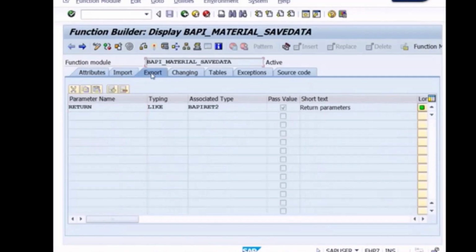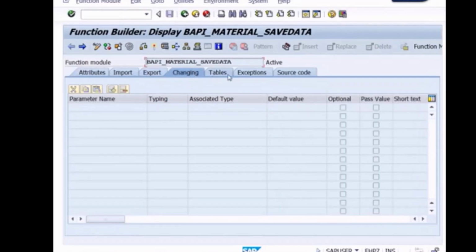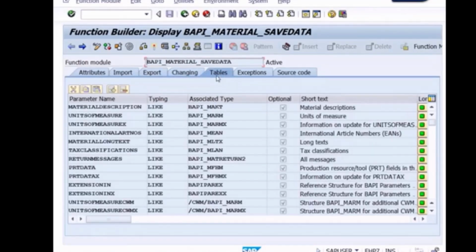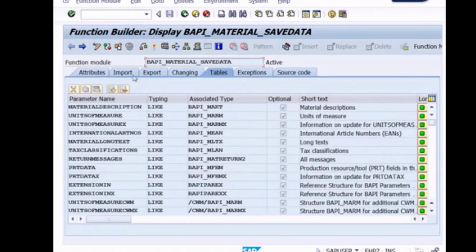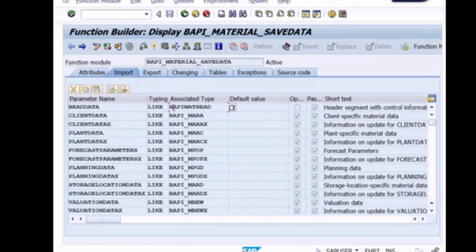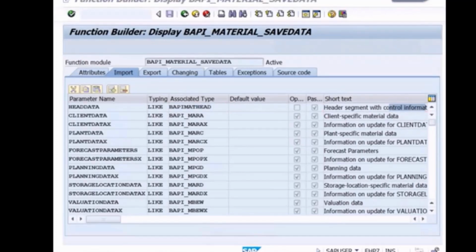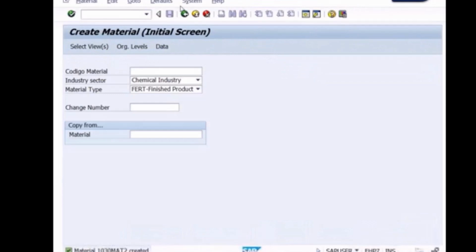Then if you see the export section, yeah, it returns the status of the BAPI in the form of structured BAPIRET2. Changing, nothing is there. Tables, yeah. Whatever is there in the tables is nothing but internal tables, no? So you have to pass the internal tables. All are what? All are optional. So according to the signature of this function module, there is only one mandatory parameter which is of type work area what? BAPI material header. Understood? Header segment with control information. So let us try to prepare it.